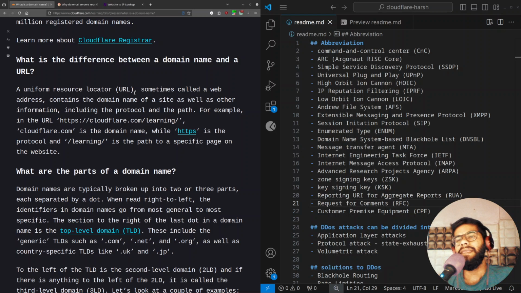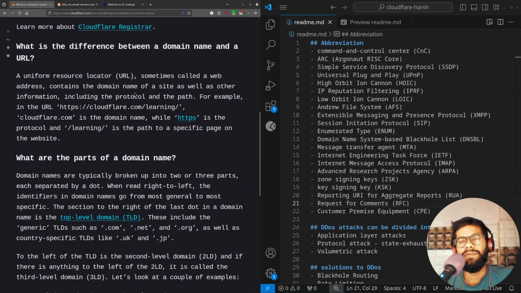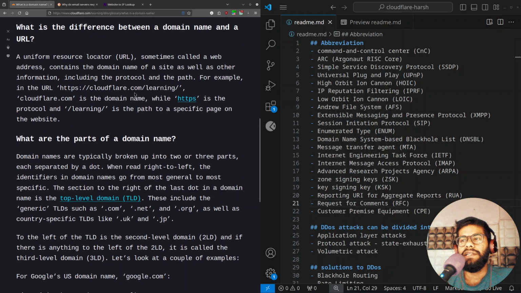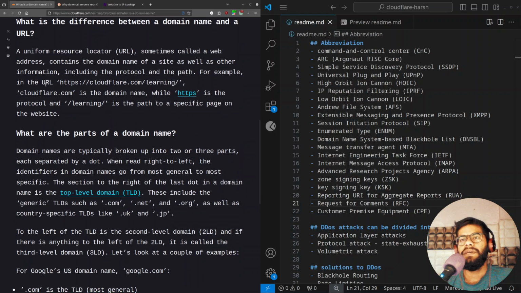Thank you. So what is the difference between a domain name and a URL? A URL, sometimes called a web address, contains the domain name of a site as well as other information. For example, this is a URL. It contains the protocol and the path. HTTPS is the protocol, and this part, slash learning slash DNS slash glossary slash what is a domain name, is called the path.